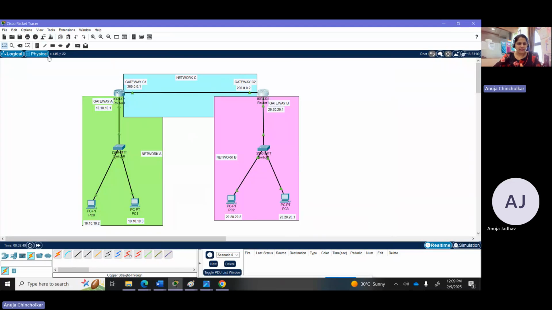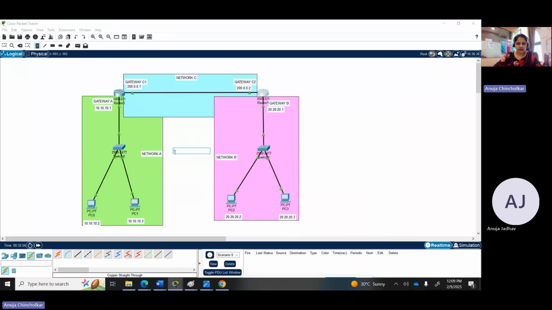Now we have just set up a network for RIP v2. Let's give a label here. What we are configuring is the RIP version 2 protocol.